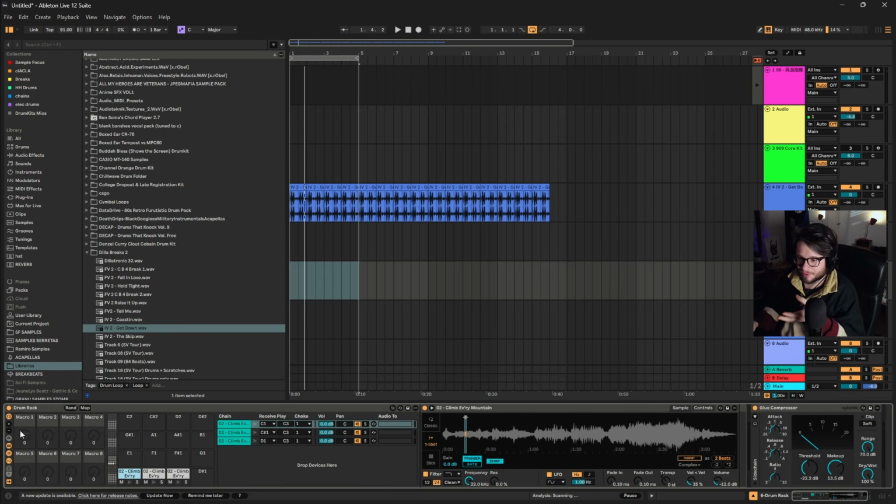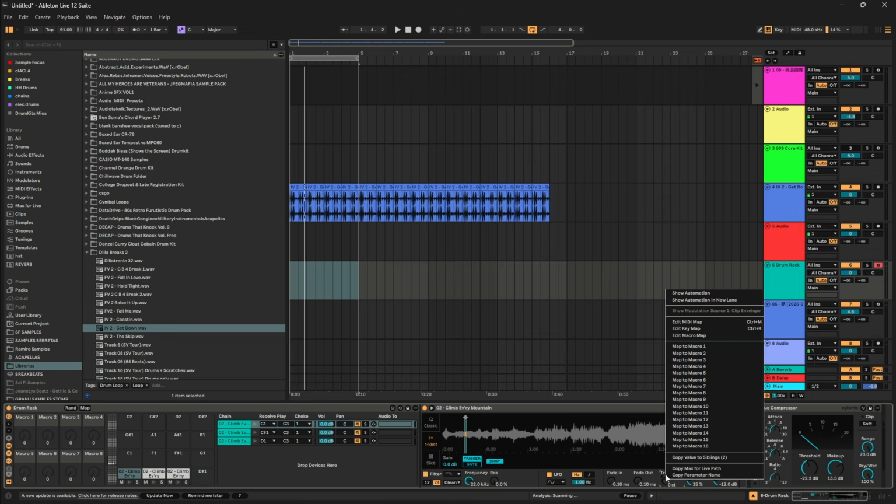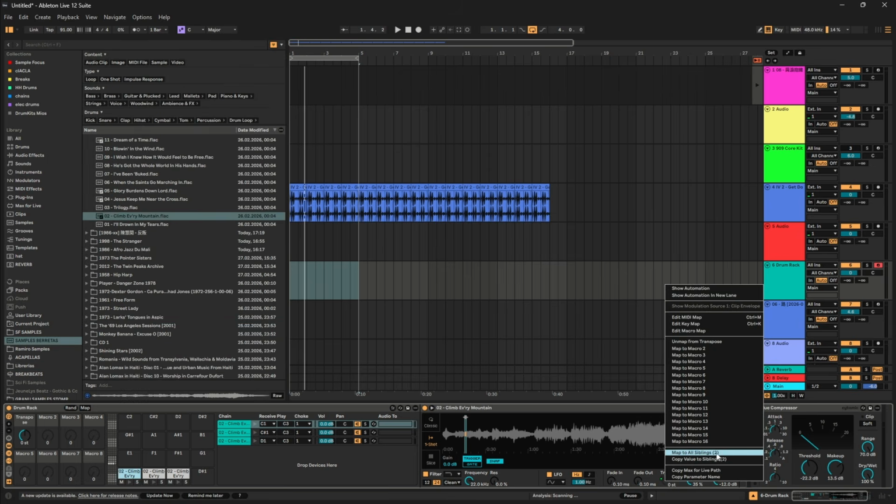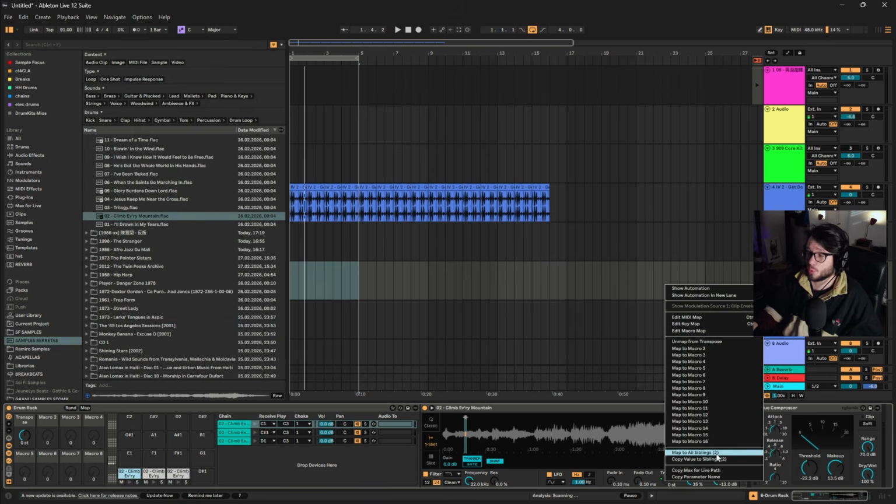Here we don't have the macros that we had before, so we want to go to the transpose from the first slice and do map to macro 1, and we're going to do also right click and do map to all siblings. What that means is that it's going to grab that same parameter from all of the slices and map it to the same parameter, in this case the first one.